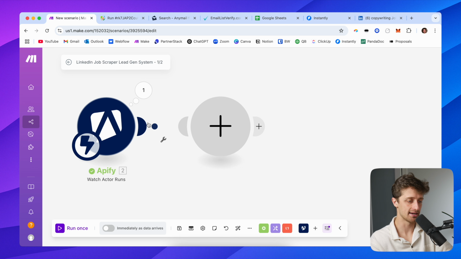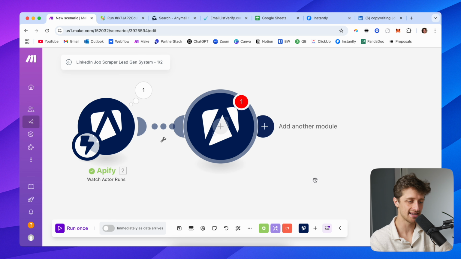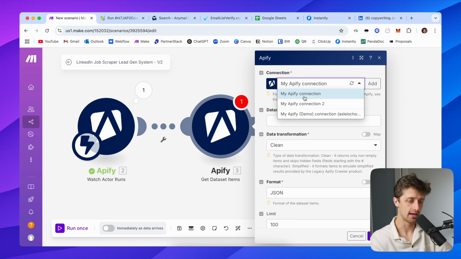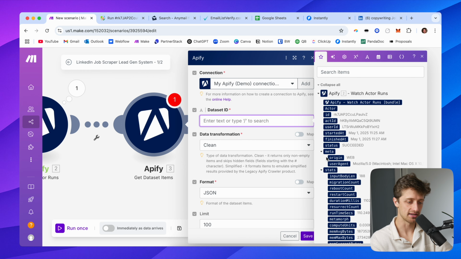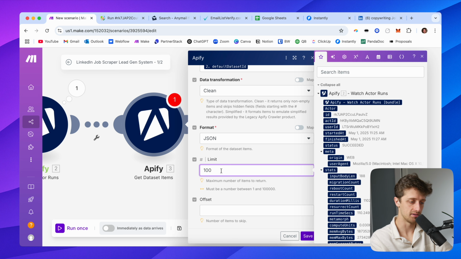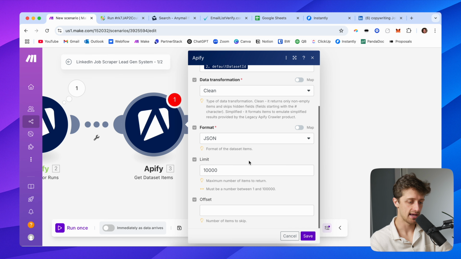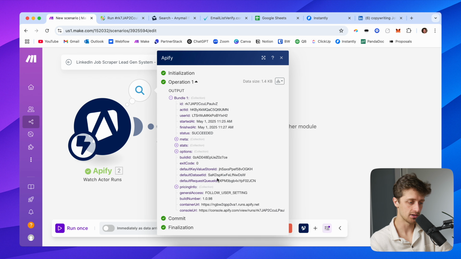Well, we're just going to add another Apify module here, and it's going to be called Get Dataset Items. Make sure you are connected to the right Apify account. And then this dataset ID, we're just going to feed in from our first Apify module right here. Limit, I'm just going to bump this up to 10,000, whatever. And then we're going to hit save. And now, I'll go copy this one just so I have this.